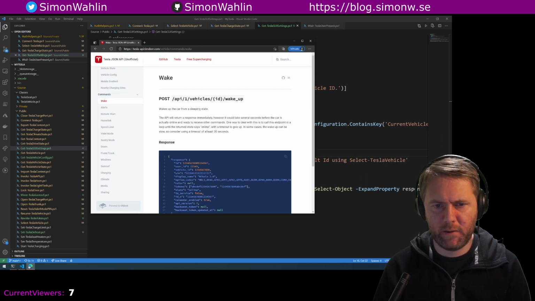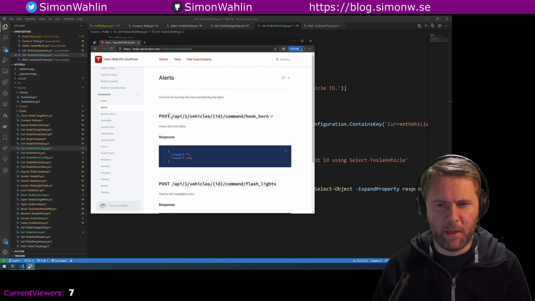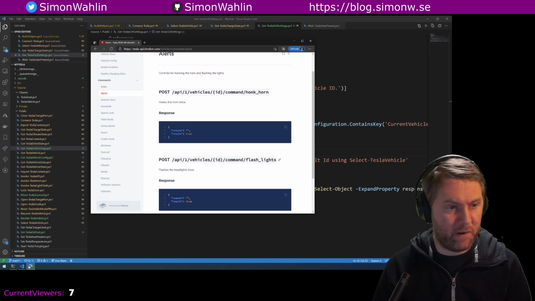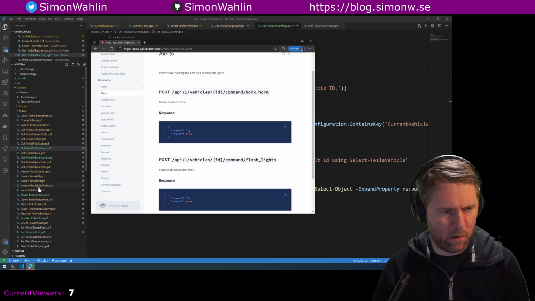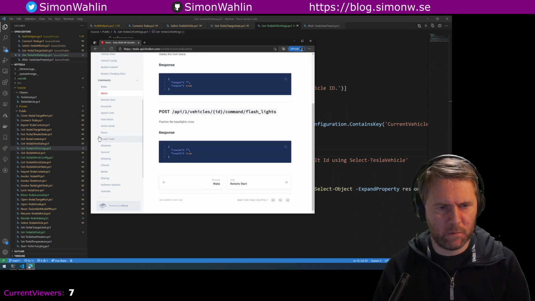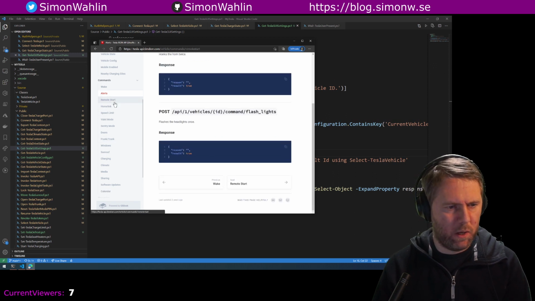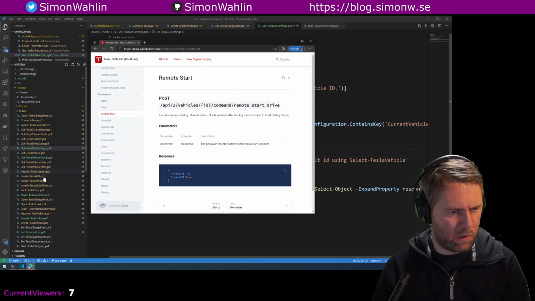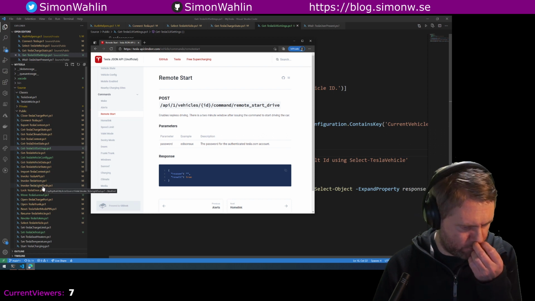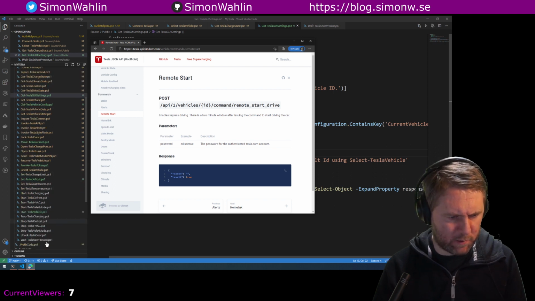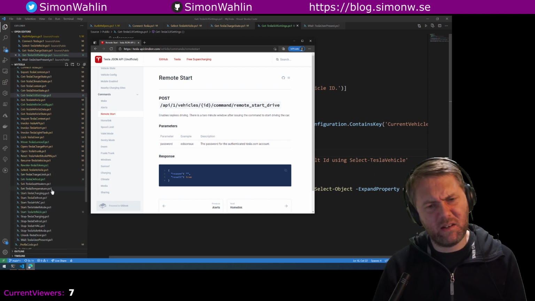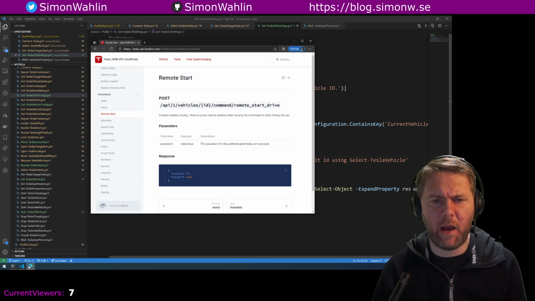We have a wake. That's the wake up one. We're already using that one. We have a honk horn and a flashlight. I think that is Invoke Tesla horn and light flash. Yep, those are implemented. We have a remote start. Don't think I implemented that actually. And I don't think I need it. So if I remember, yeah, exactly.